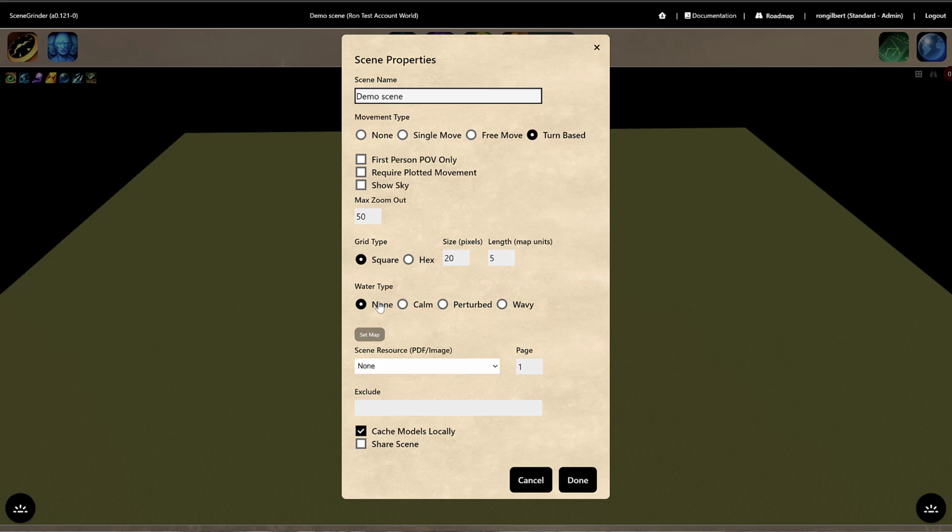Then you've got water. By default, scenes do not have water. If you decide to turn water on, what you do is just choose one of the options here. And then you want to set the water level. This is the height that the water will go to on your scene. So you want to set this to something negative, like say I'll put it at -10. And what that means is anything at -10 feet or below in elevation will have water.